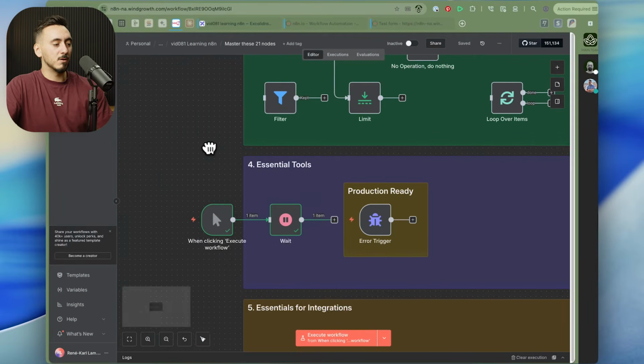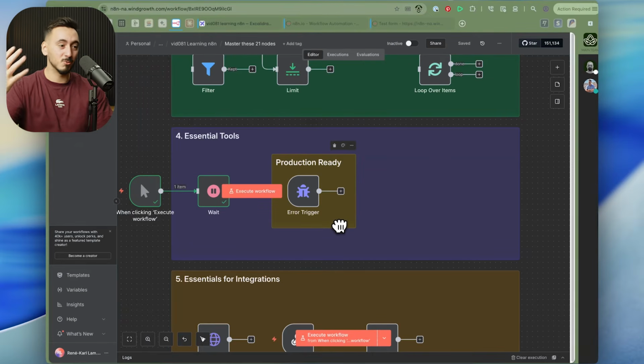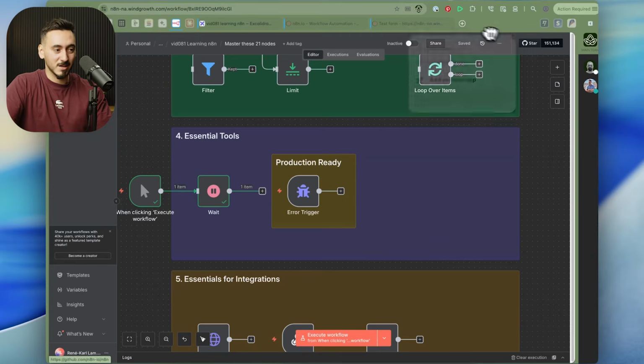The other node you need for a production-ready workflow is an error trigger. Whenever there's an error in any of your workflows, you need to send yourself a notification, and you need to be logging those. So that's a super important thing.